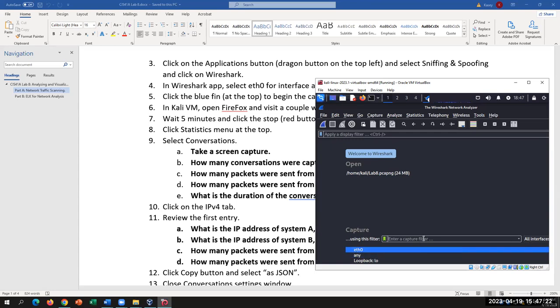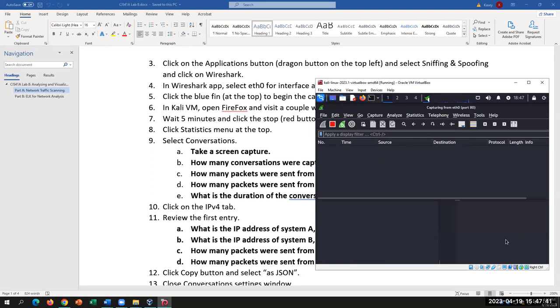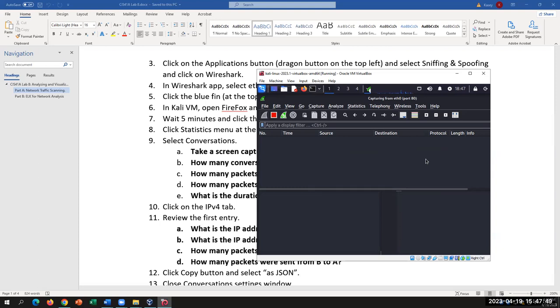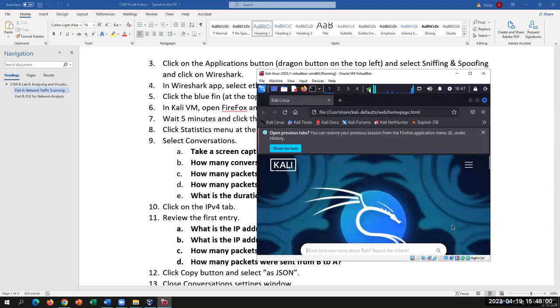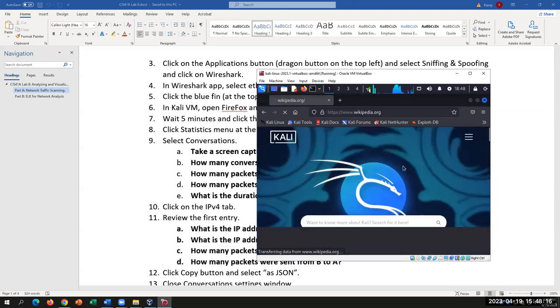And we need to put in the type of filter we want because it's a lot. So you are going to put in port 80, and you would click it and click start. Sometimes it doesn't show traffic. You can just open up some web pages, like YouTube or something like that. Yeah, because you generate traffic.